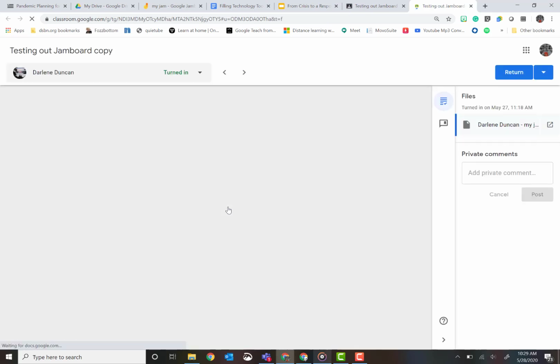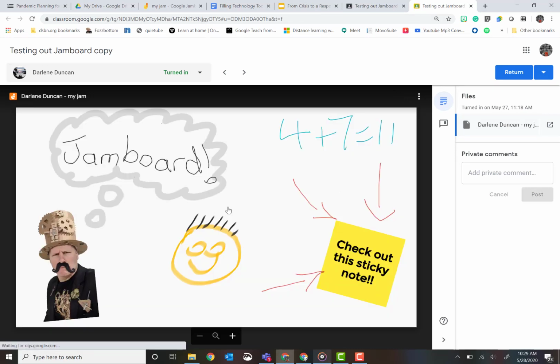Now the one thing you're going to realize is that I can only see her first page. We know this Jam has more than one page. So I will want to go in and open with Jamboard. But before I do that, I could add private comments here, just like we could in our feedback for our Google sessions. So let's go open this with Jamboard.